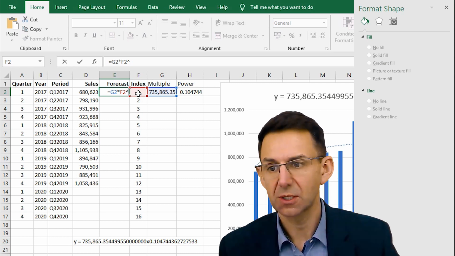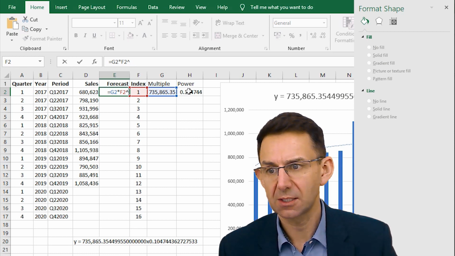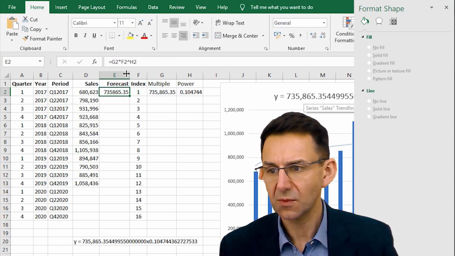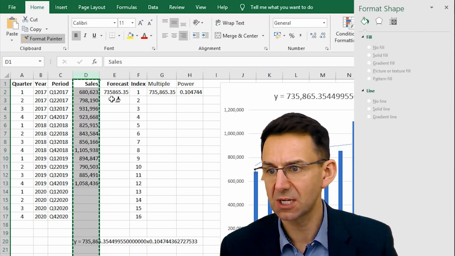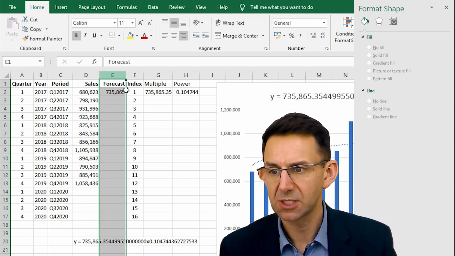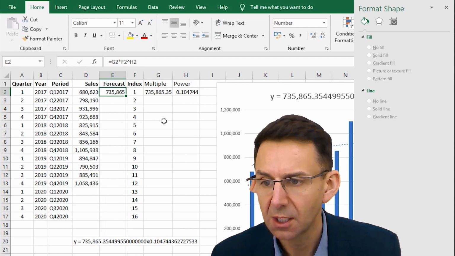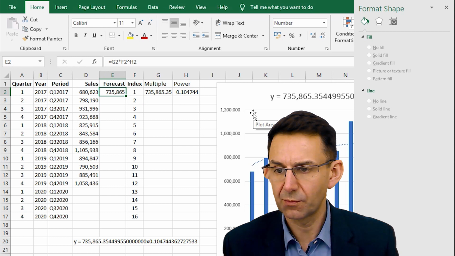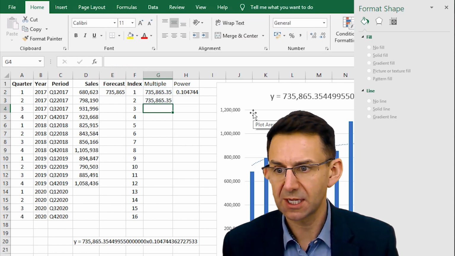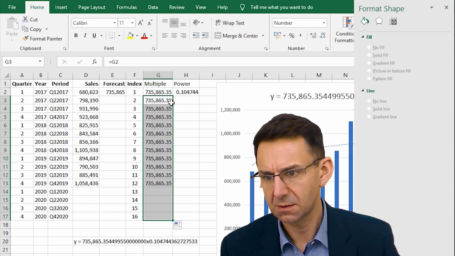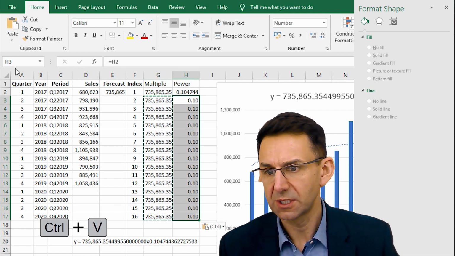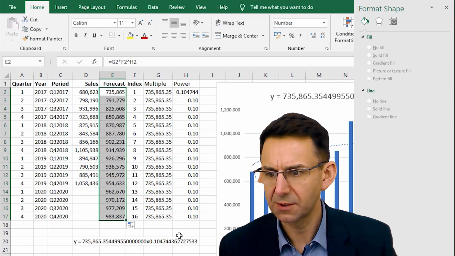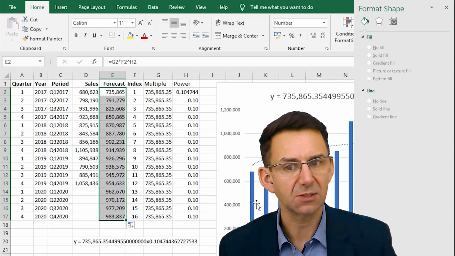and our power number. Okay, and I'm just going to give this forecast column the same formatting as my sales column for now. Right, now if we can just copy these all the way down like that for now, and I can copy that all the way down, and we now get a forecast for column.